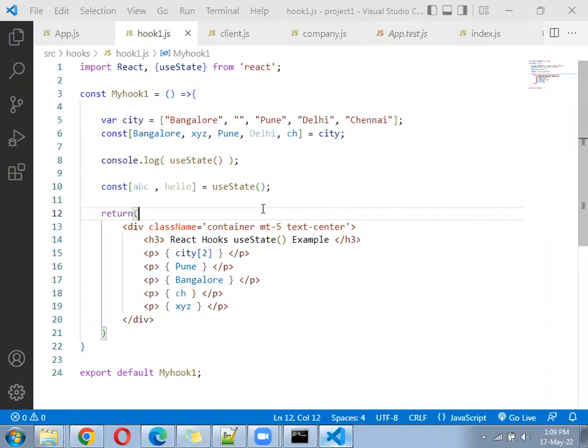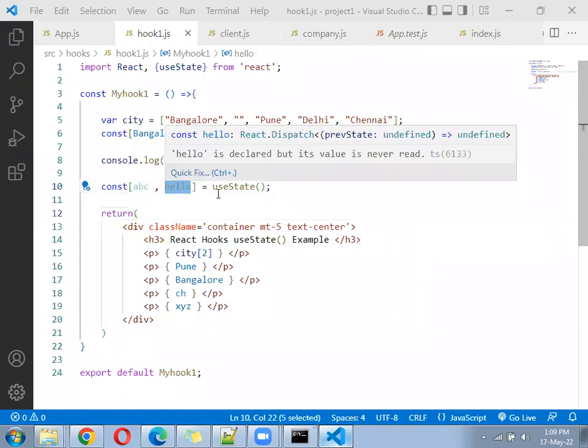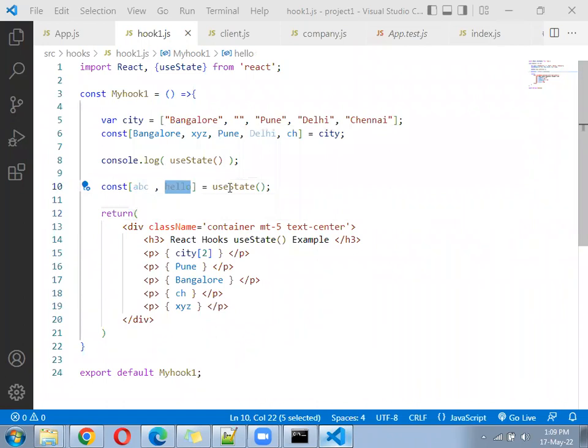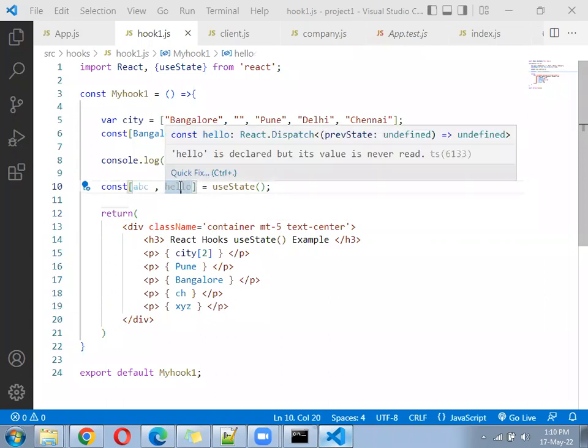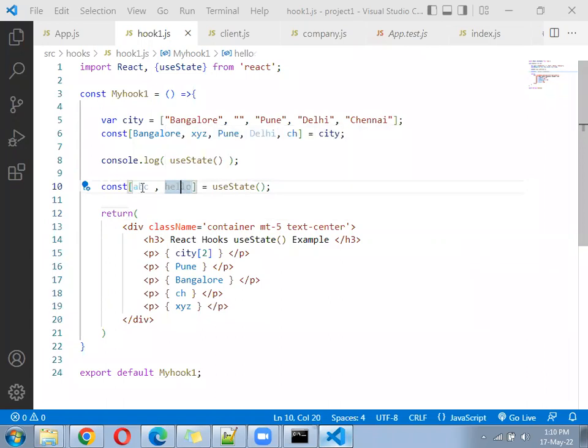So undefined will go to where? ABC. Function will go to where? XYZ. Undefined will go to the ABC and function will go to the XYZ. So hello becomes a function and ABC becomes a variable.